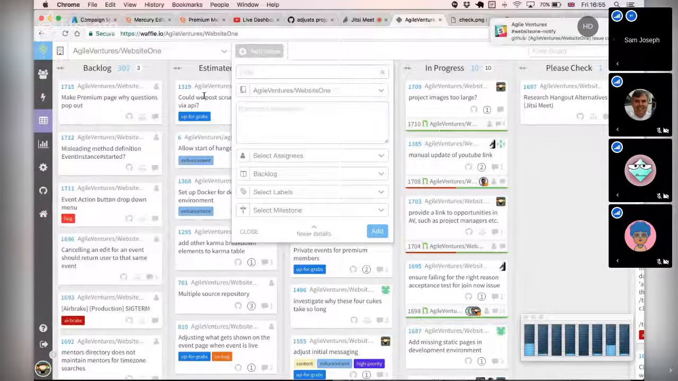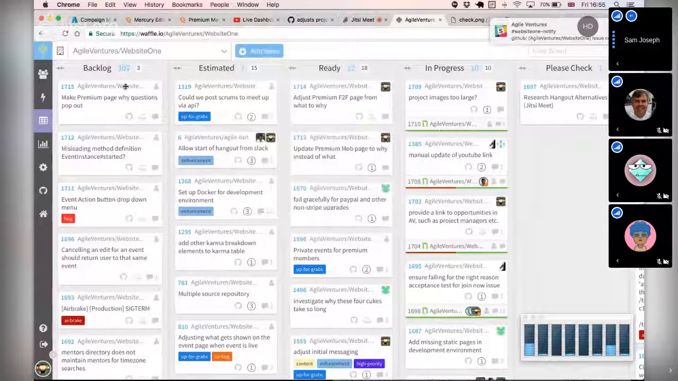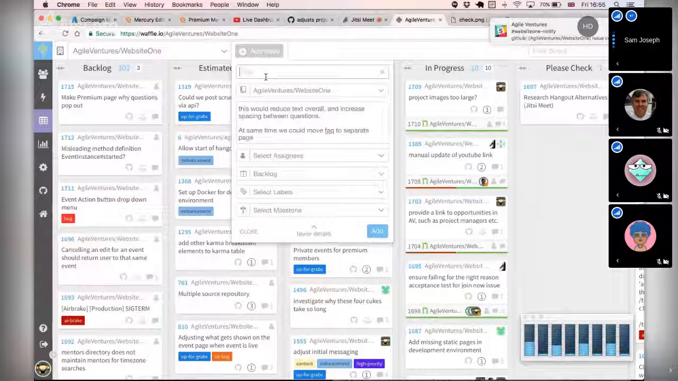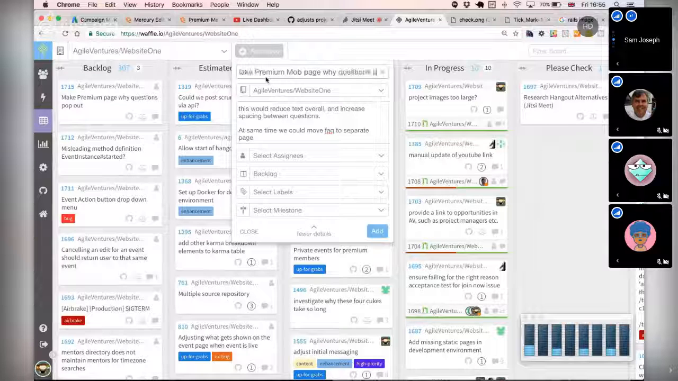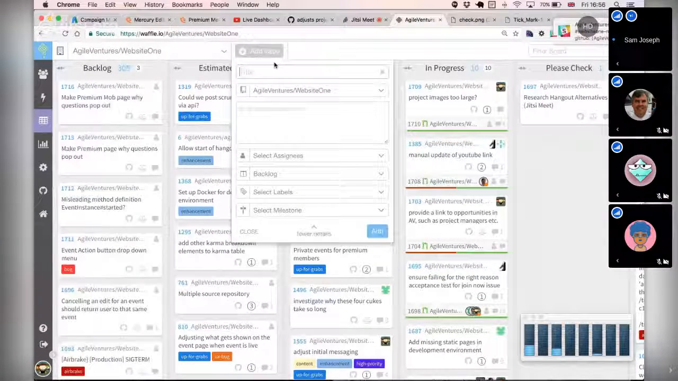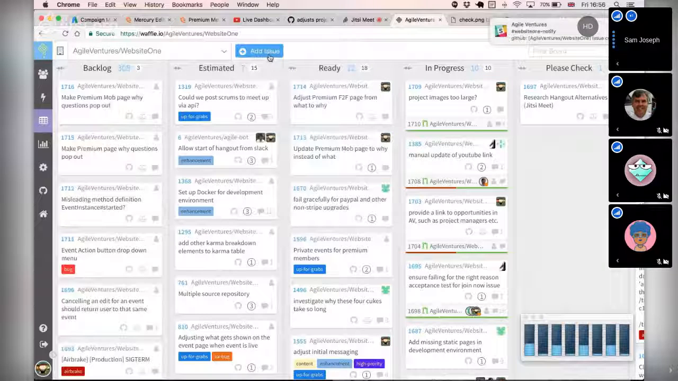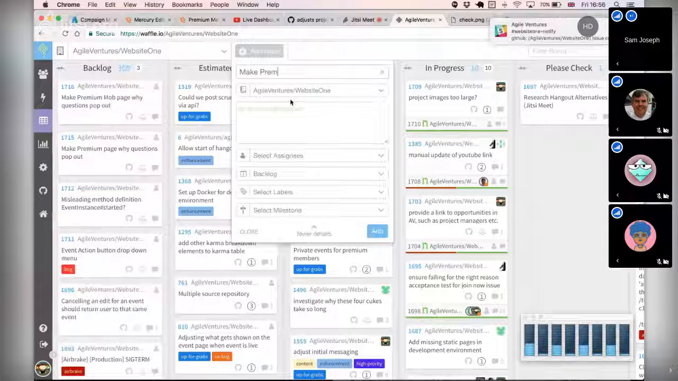And then we could do that here for make premium mob page, why questions pop out. Yep. And add an issue, make premium face-to-face, why questions pop out.